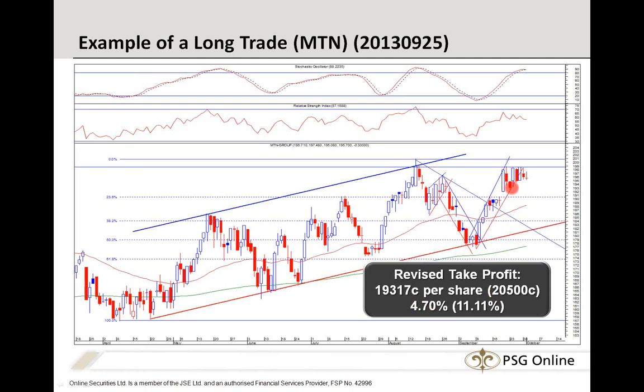When it started hitting my trend line here, I did get a bit nervous. Yes, there was a bit of fear. I just thought, okay, we'd rather lock in some profits. We were overbought. The next day, it bounced back again. So I could have taken a slightly higher profit, could have made my 5 or 5.5%, but I was pretty happy with my 4% in a very short period of time. So those are some examples of long trades.